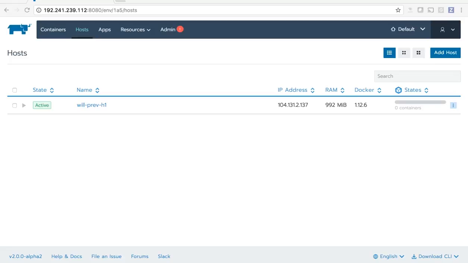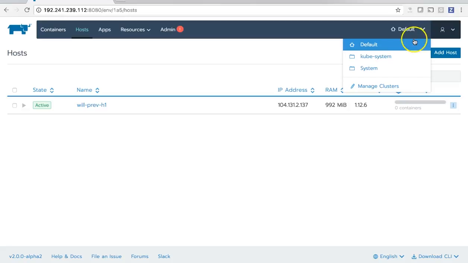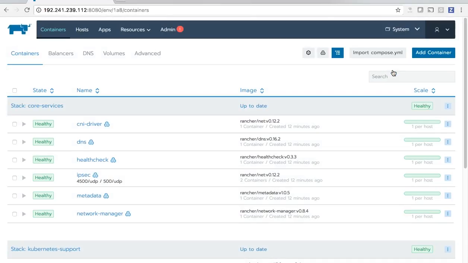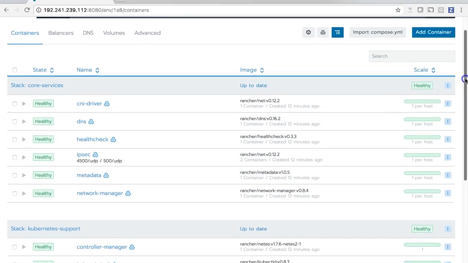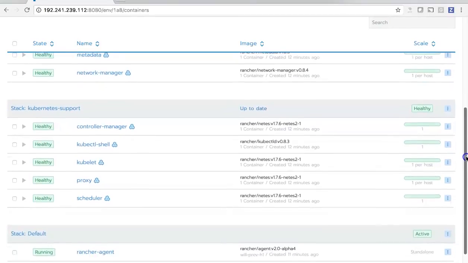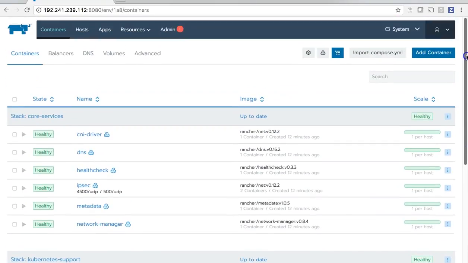Okay, I've got at least one host in my cluster now. If this is the very first host you added, it could take several minutes before Rancher has all the infrastructure services and Kubernetes components up and running. If you want to quickly check, just hop on over to the system environment and make sure all these services are green before you start launching containers.